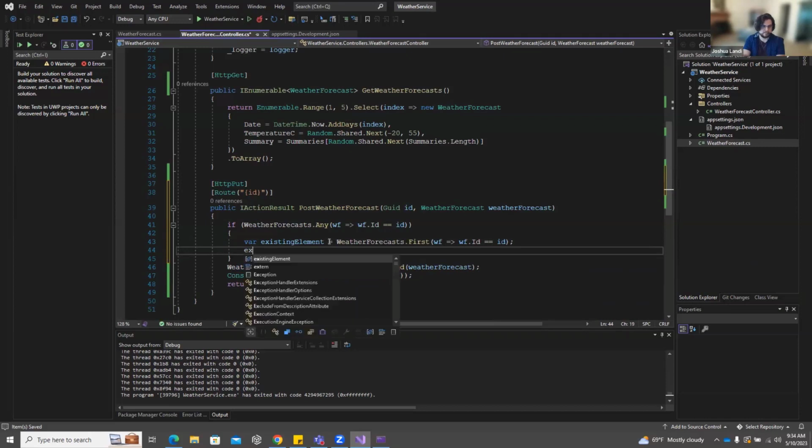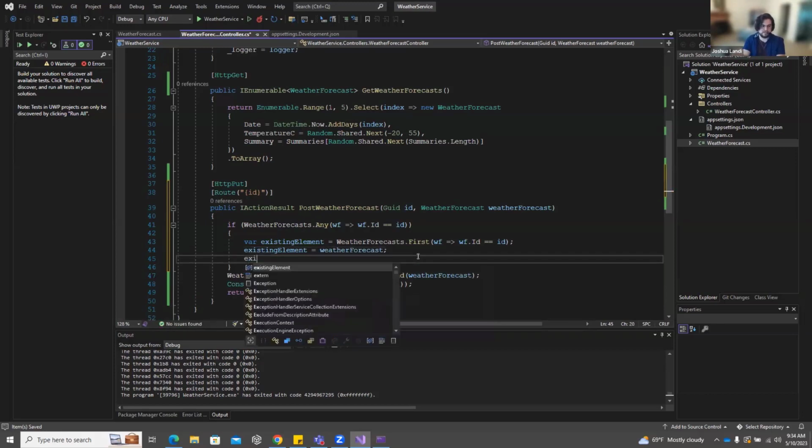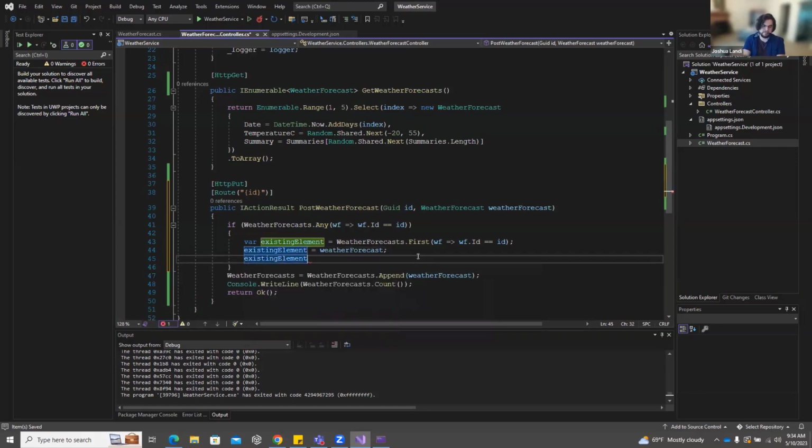Okay, Amanda, thank you. We're just going to set existing element to the value that you pass in on the put. And we shouldn't have to do this, but just to be extra sure, we want to set the ID to the ID that gets passed in.